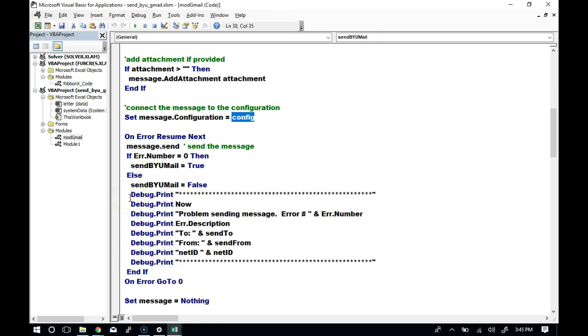This may fail. Anytime you're trying to communicate with a server on the other end of your request, it might fail. And so we're going to have this in an error block. So on error, resume next, just keep on moving. And now we're calling the send method of that message. Okay, great. So we just tried to send it.